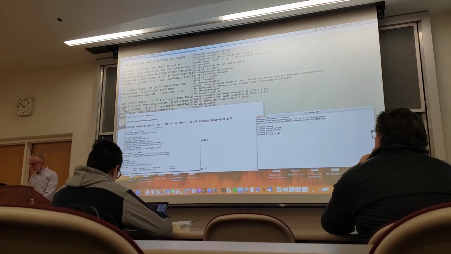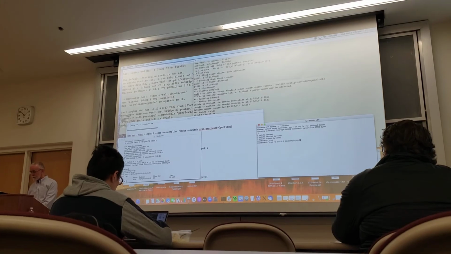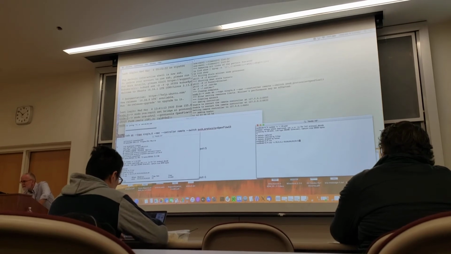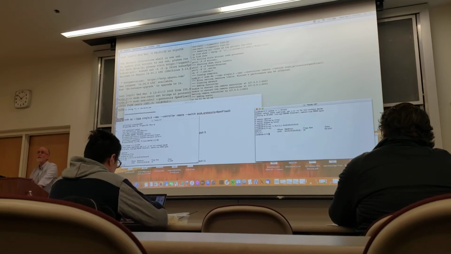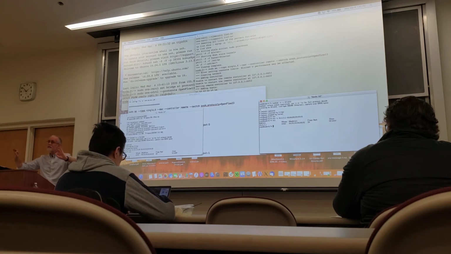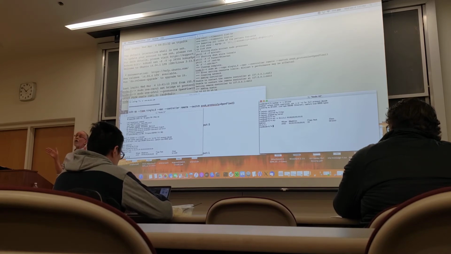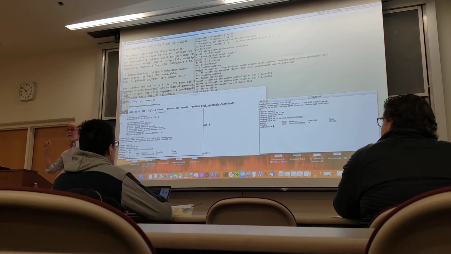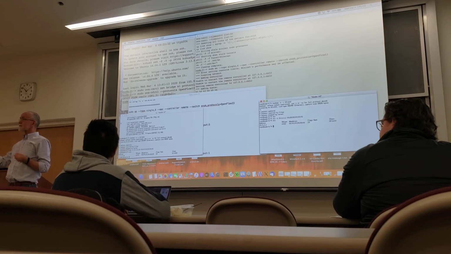arp -s 10.0.0.1 with the MAC address 00:00:00:00:00:01. Alright, now my ARP is set up. I have my MAC layer set up. So what have I just done? I just removed the whole ARP complexity from making this work. So now all I need to do is set the OpenFlow rules for the actual data transfers.